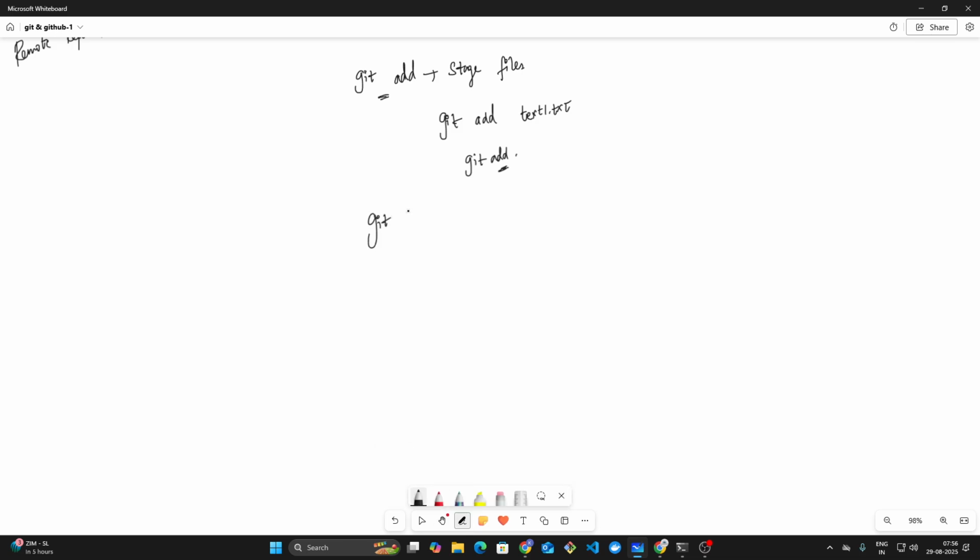Git commit is saving a snapshot. It will finalize the staged files that we did with the help of git add. It creates a commit object in Git history. Each commit includes a snapshot of files, author, date, commit message, and unique ID. Okay. So how you can execute this command is git commit -m for message, and you have to add your commit message, which means what you did.